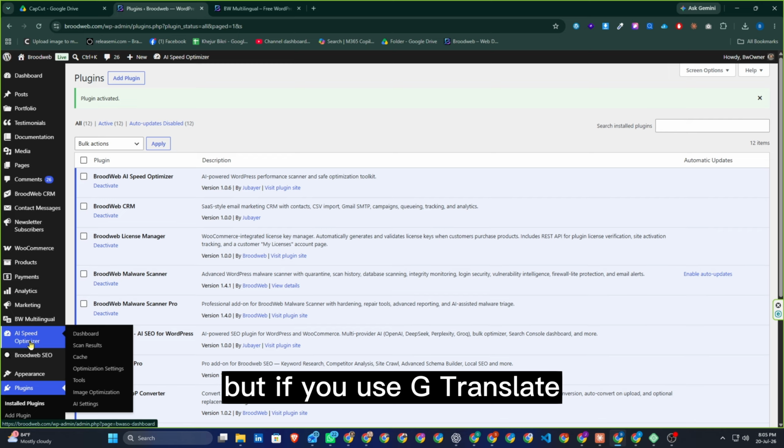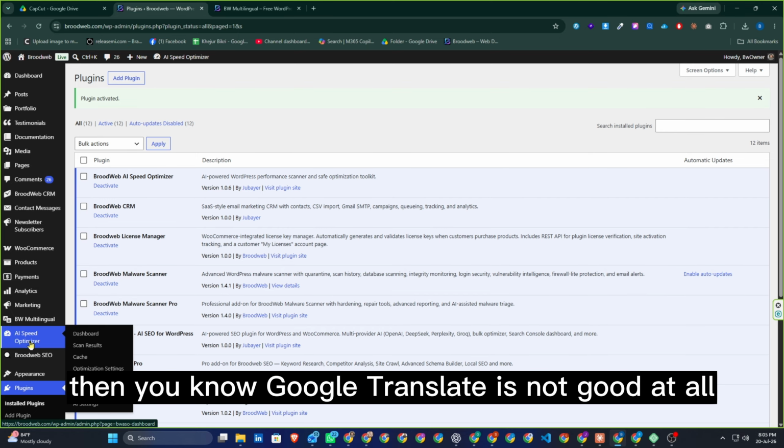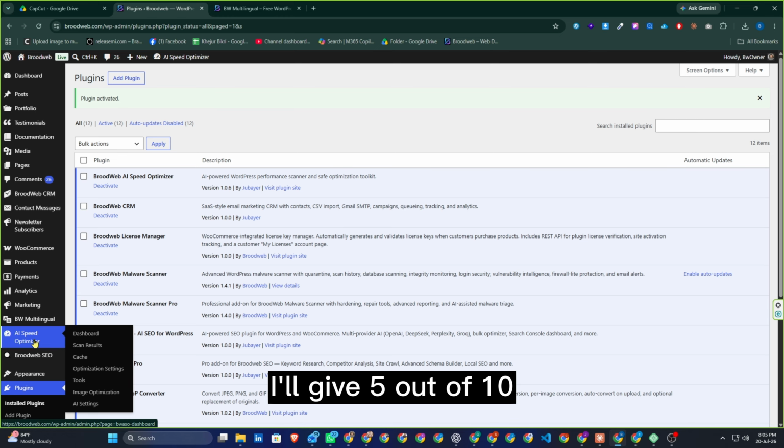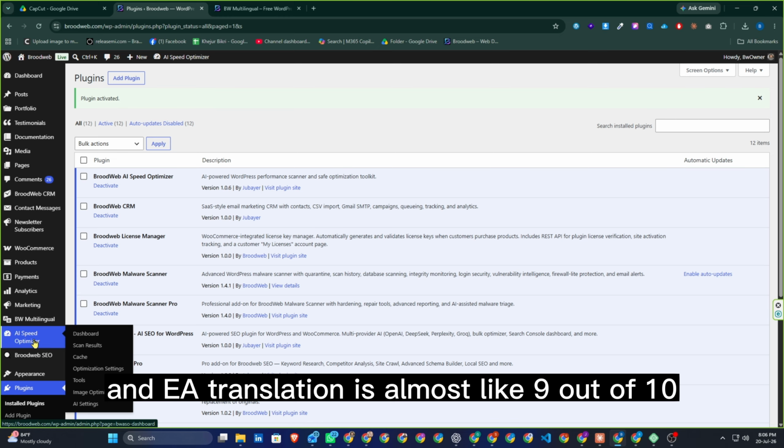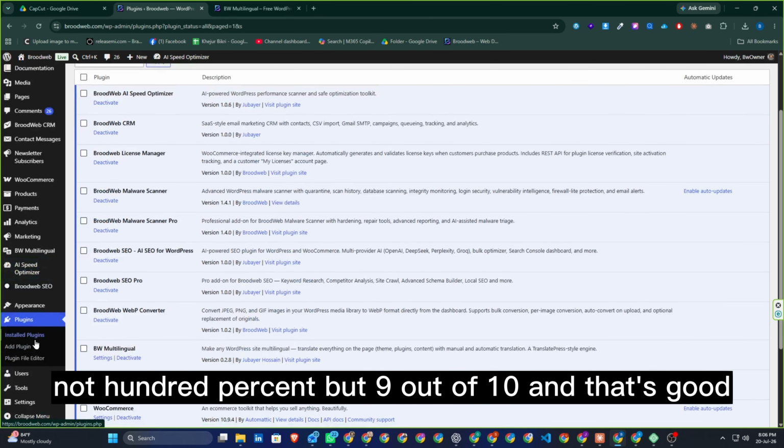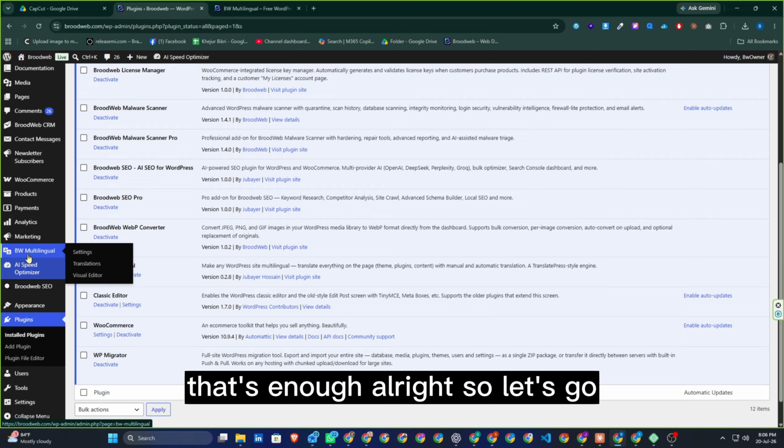But if you use G-Translate, then Google Translate is not good at all. I'll give 5 out of 10, and AI translation is almost like 9 out of 10, not 100%, but 9 out of 10. And that's good. That's enough, right? So let's go.